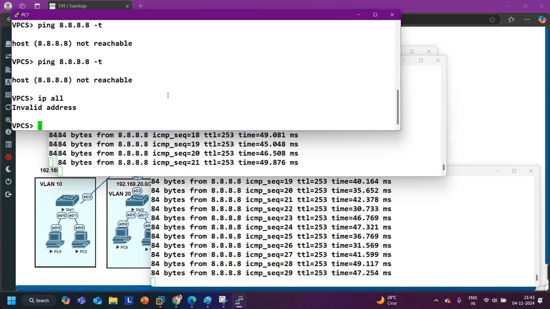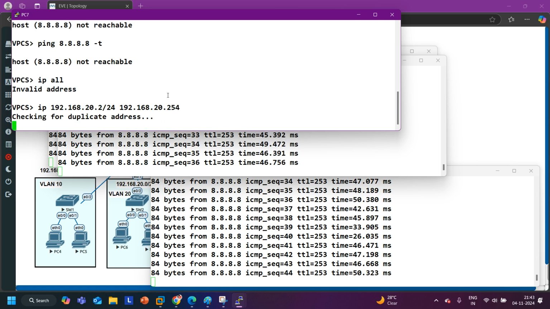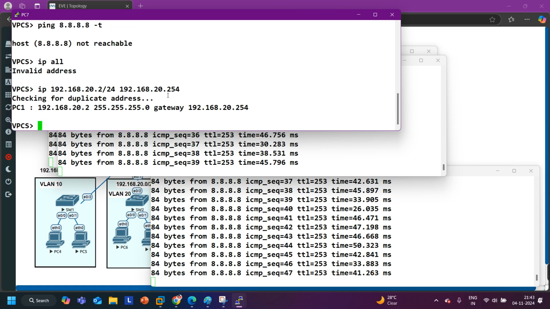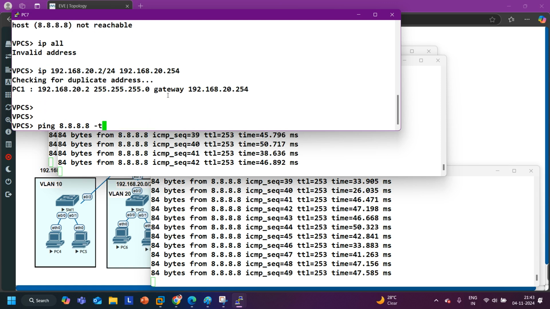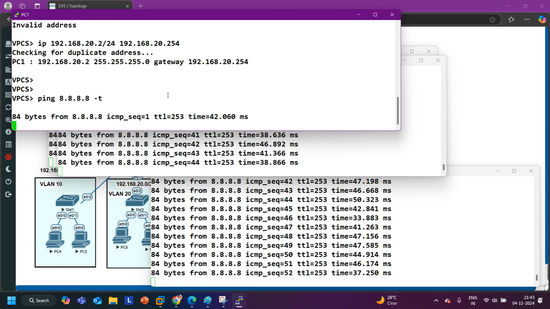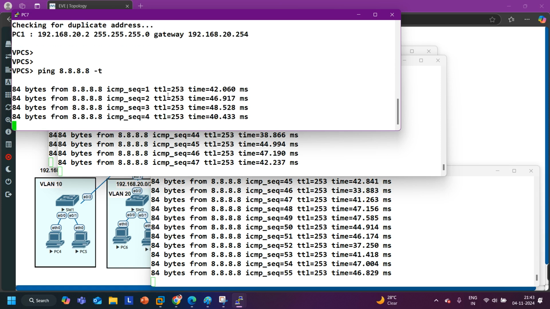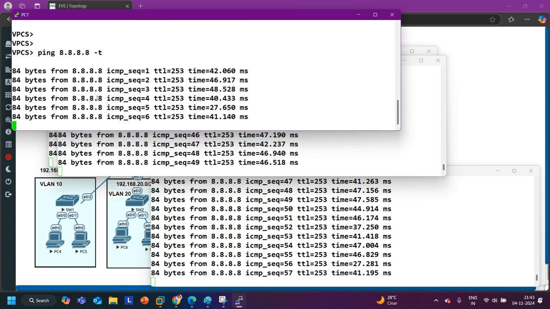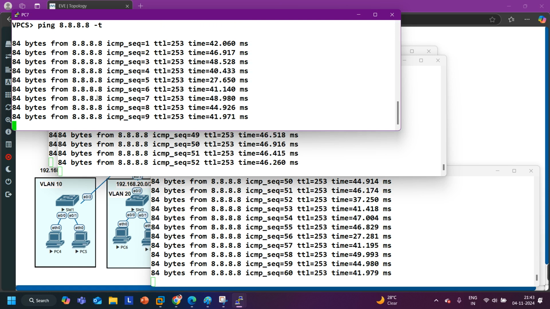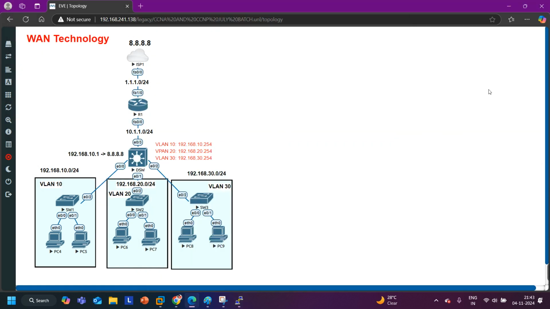Earlier the IP was not assigned there, but even if you configure the IP, still only 3 users can access the internet at a time. Now all the users can access the internet at a time. Done. Clear? Is it clear to all?